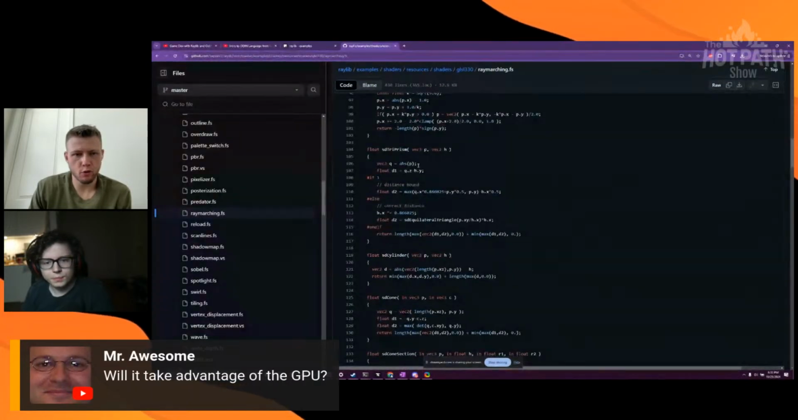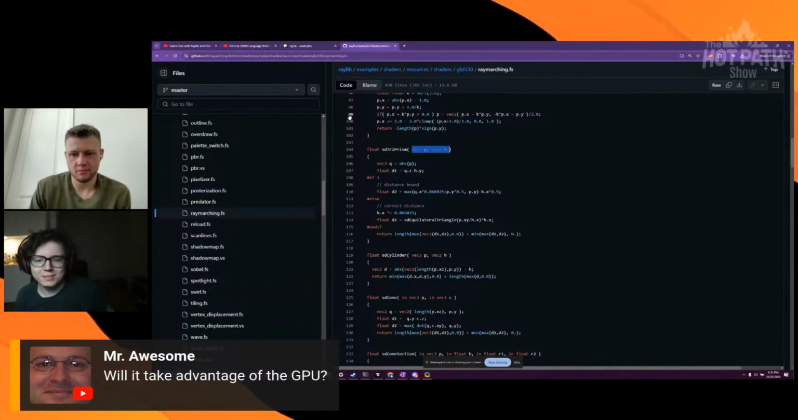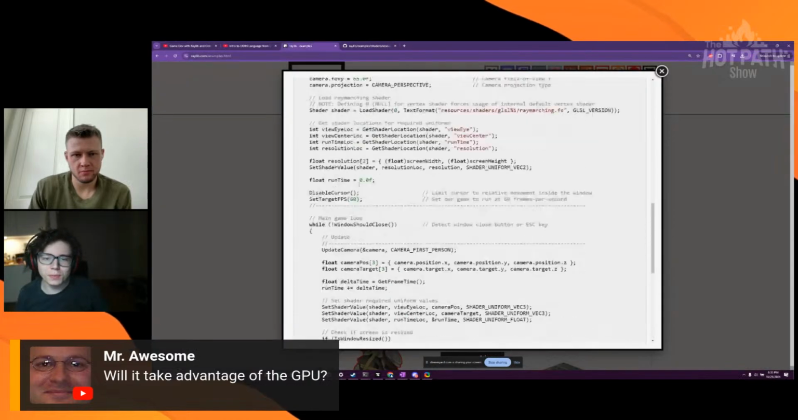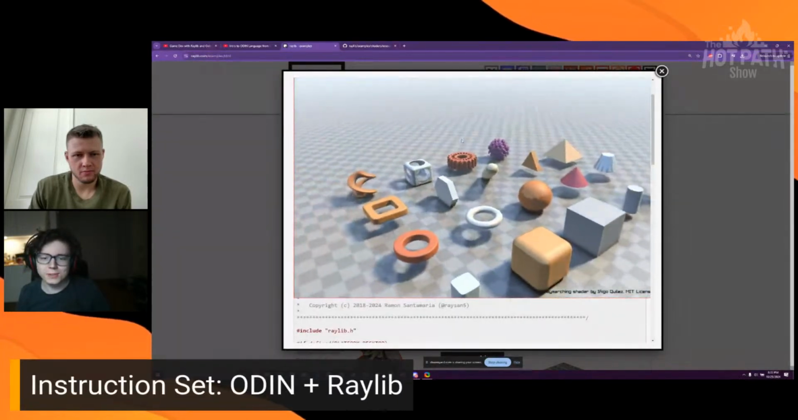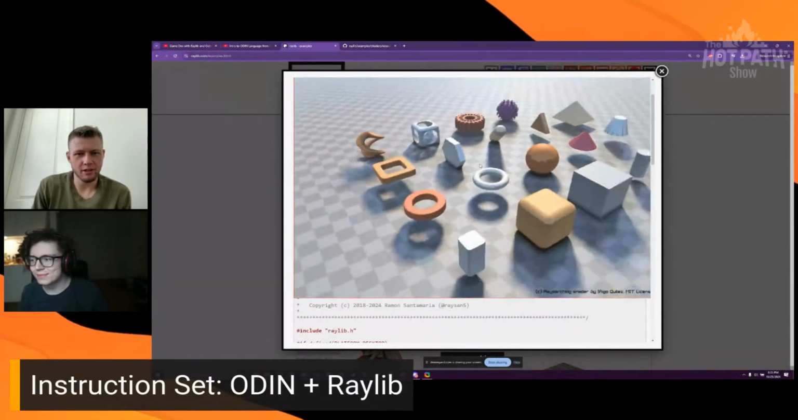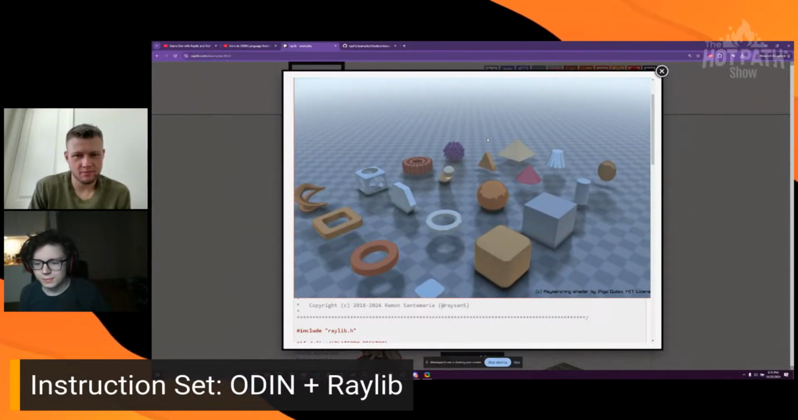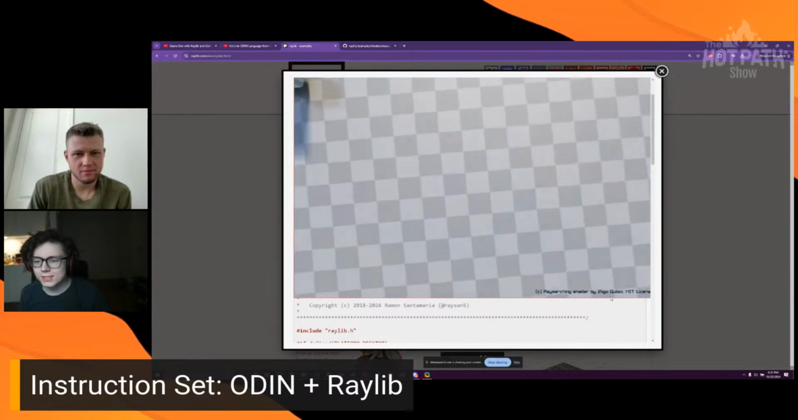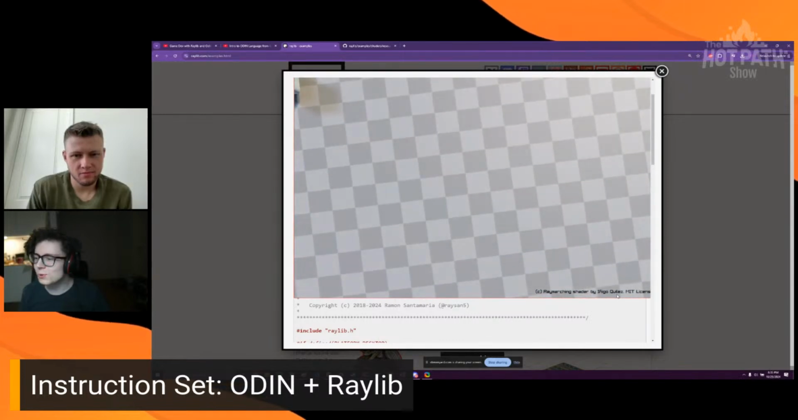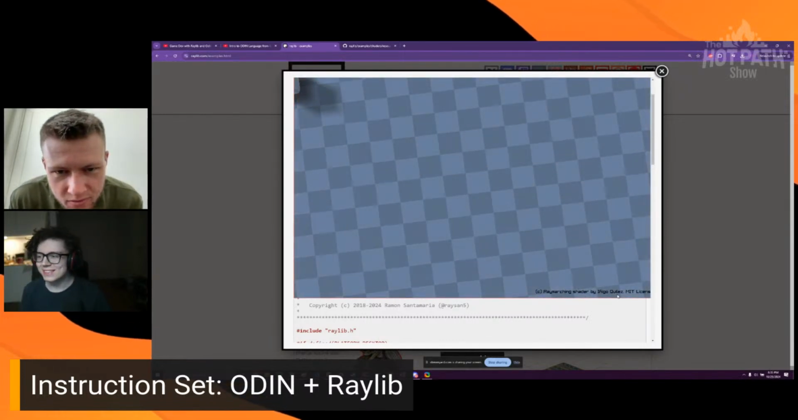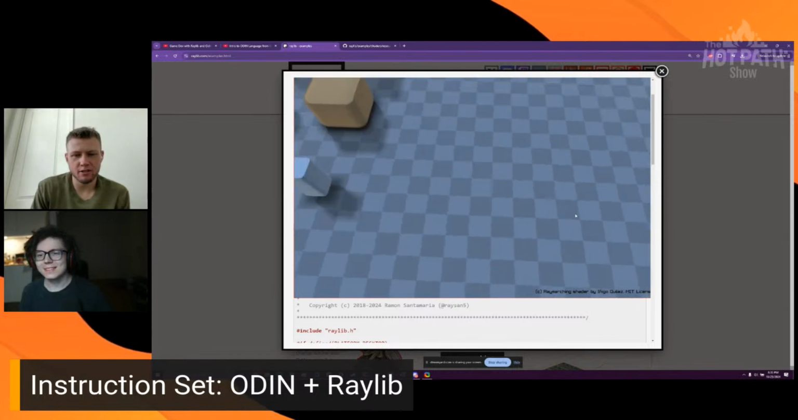There you go. And so of course these shaders are all going to be running on the GPU, correct? Yes, that is correct. Even for the web version, because Raylib is supported on the web as well. Ah, okay. Oh, this is done by Inigo Quilez. Do you know who that is? No, I don't recognize the name.